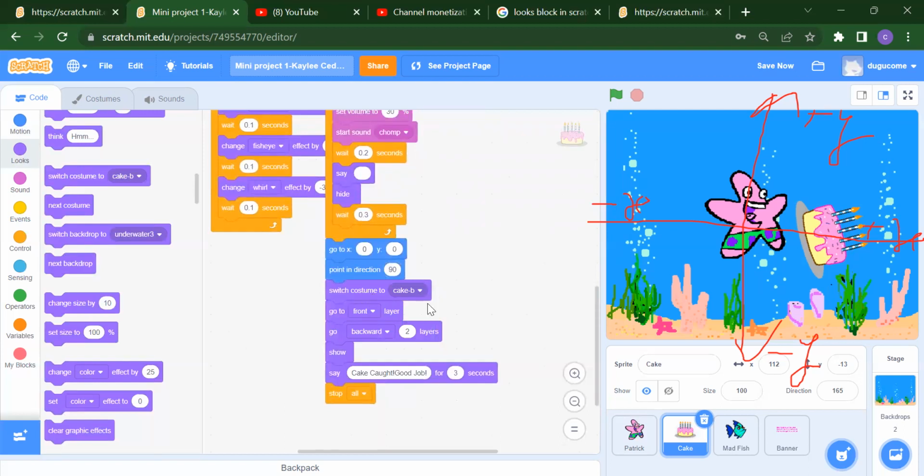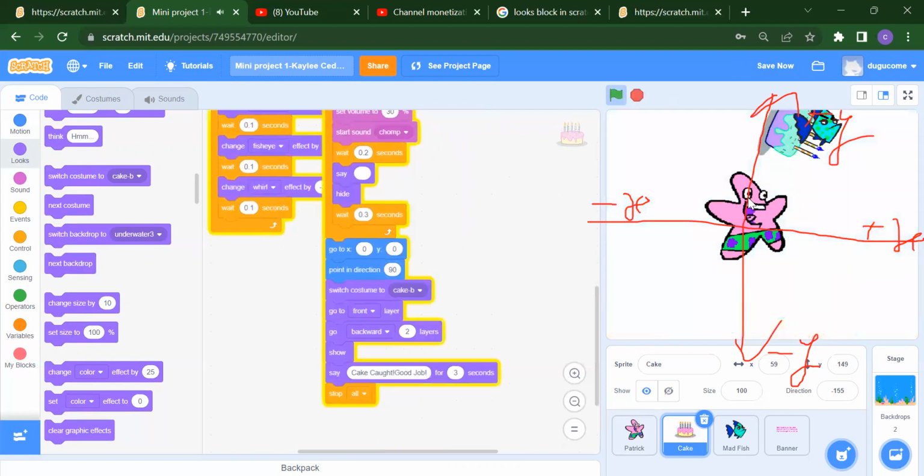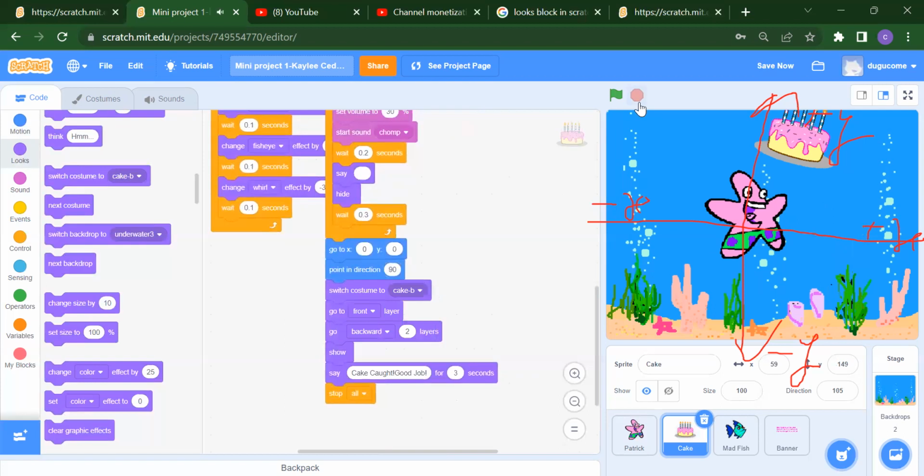And then we want to switch a costume. Then we will go to the front layer. Even we can go backward, we have to show. And we will just say cake got, good job. And then we will stop everything. Wait, I will show you. See the cake. Cake is moving. Cake is turning, just because we took turn left and turn right degrees.